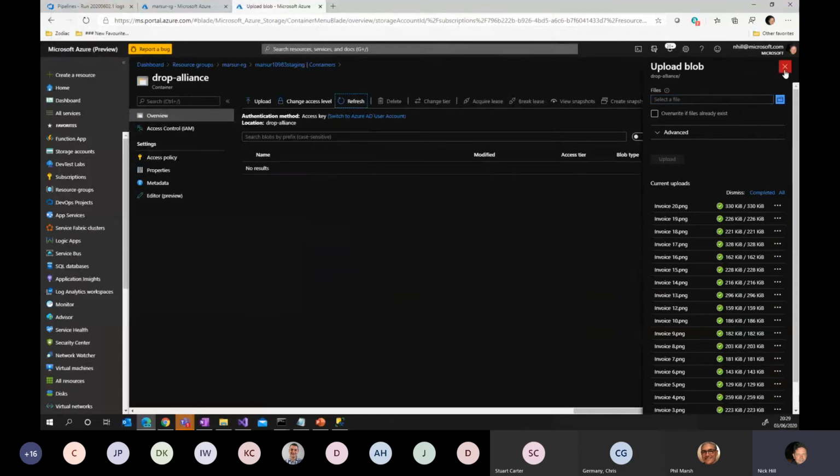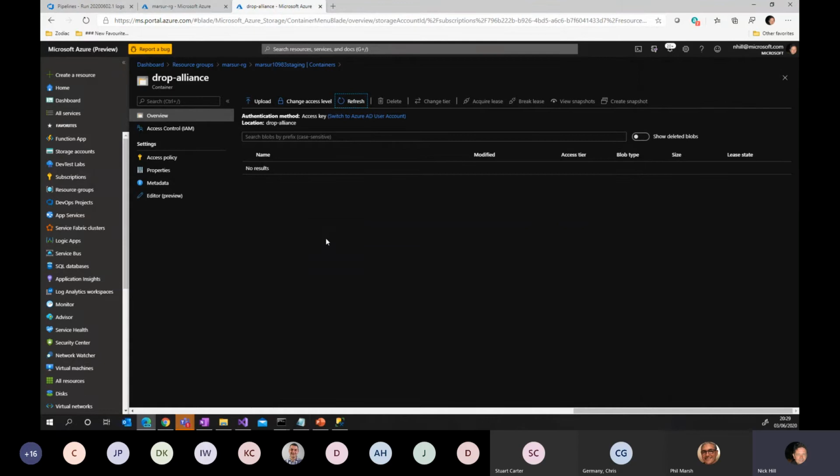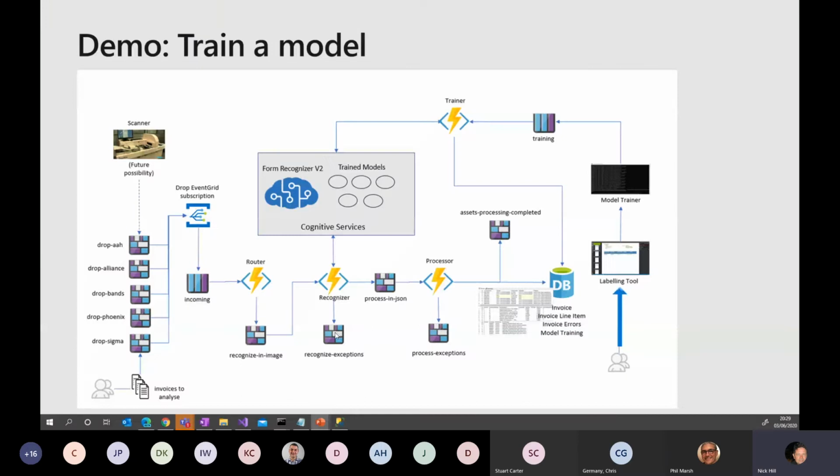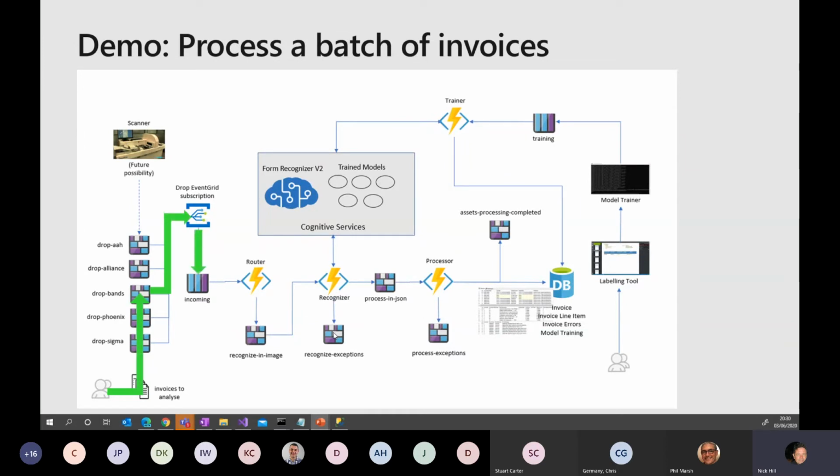Oh, so they've all been processed, so that means that in terms of the architecture, we've done all the blue. Now we're just starting to do the green. So we've dropped some invoices into the drop location, triggered the event grid subscription, put a message on the incoming queue, which hopefully has triggered the router, and that will have, as I say, added metadata.